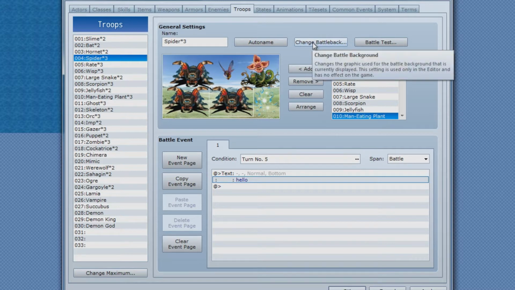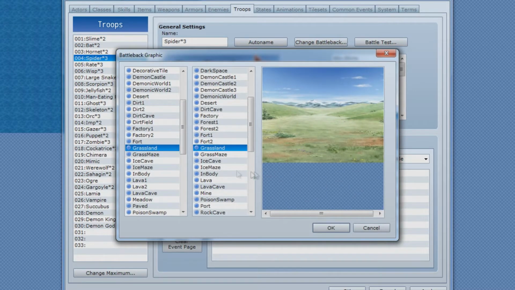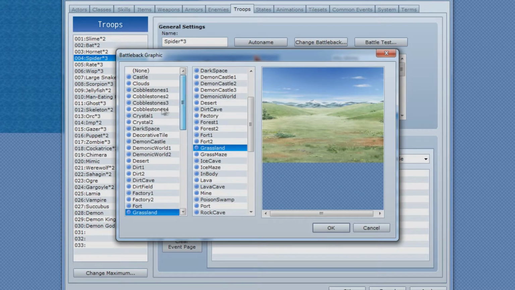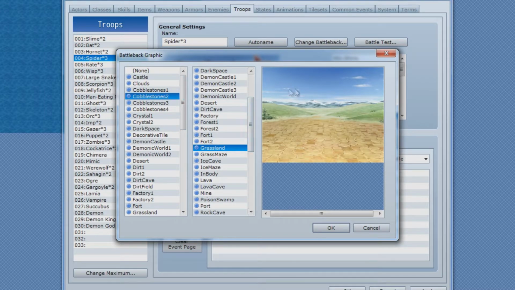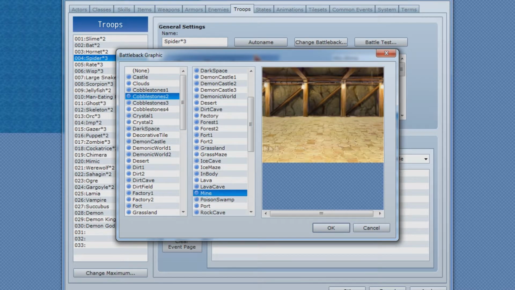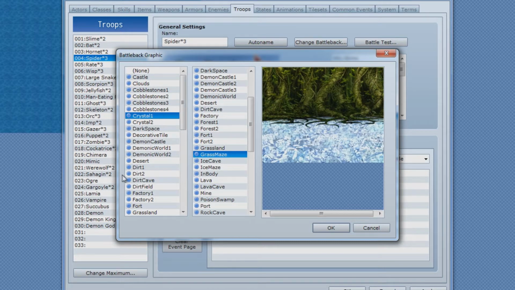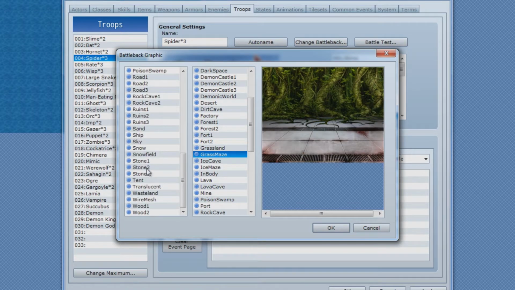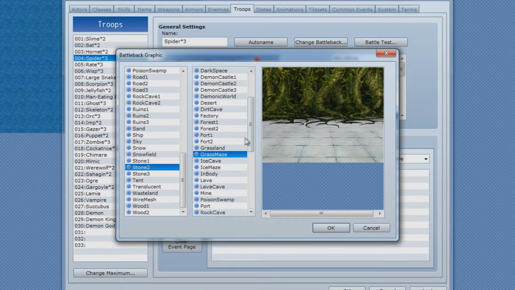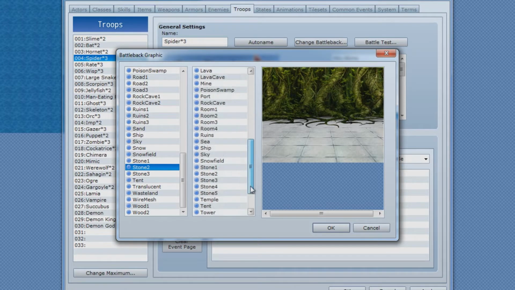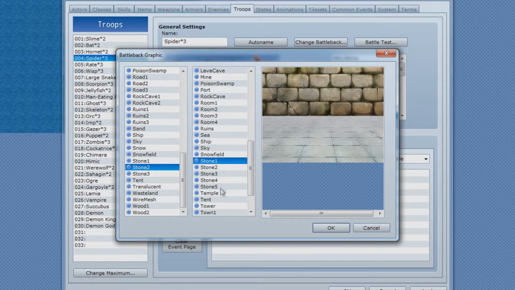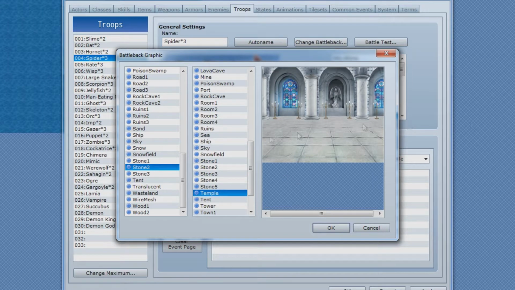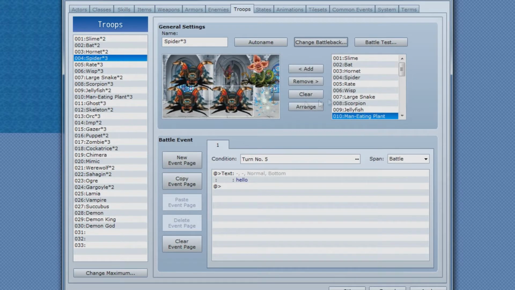So this change battle back. This is pretty interesting because it'll let you change the background and the land as well. So say for some reason you wanted the stone flooring along with the temple walls, that looks kind of nice. So you could have that, and that would be the new background that this battle would take place in.